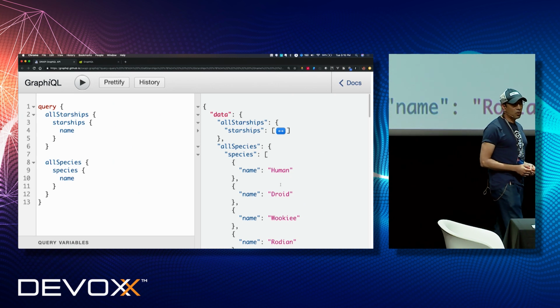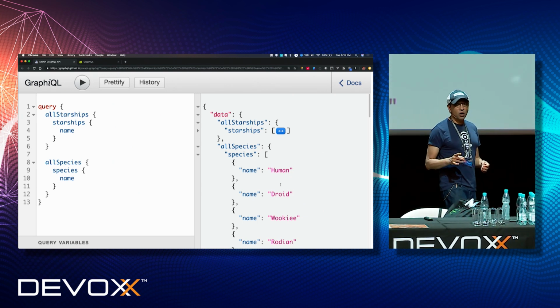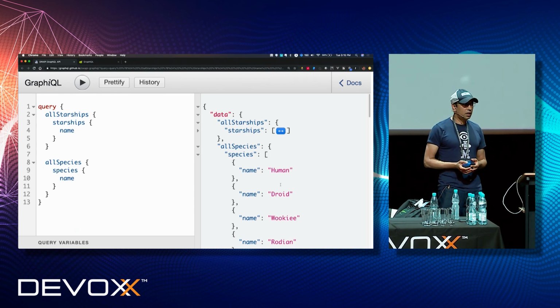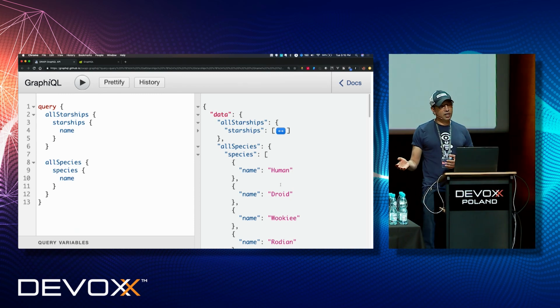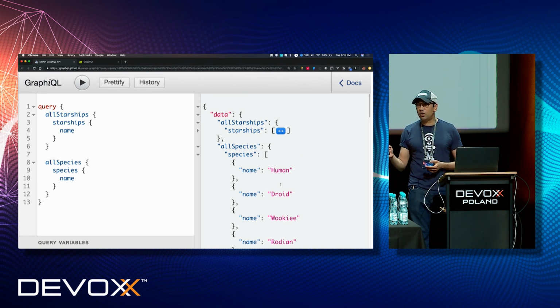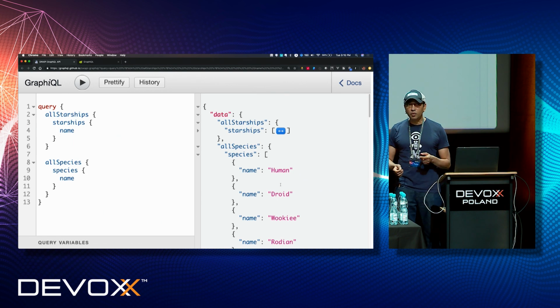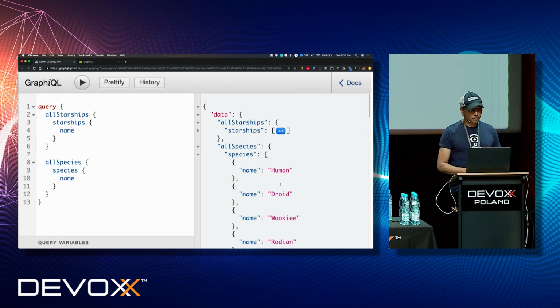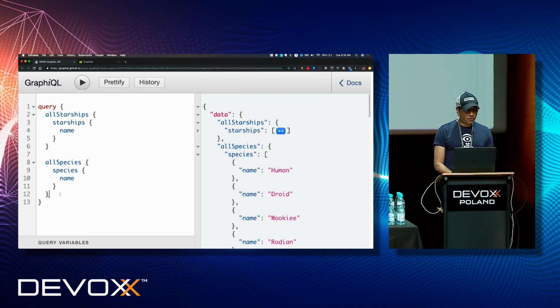What we can do with the GraphQL endpoint, however, is we can make 1 call and we can get everything we need, which is really nice. Okay? So instead of making a separate call to get Starships and another call to get species, I can make 1 GraphQL call, like I've shown here, and we can get everything we need in 1 call, which is super nice.